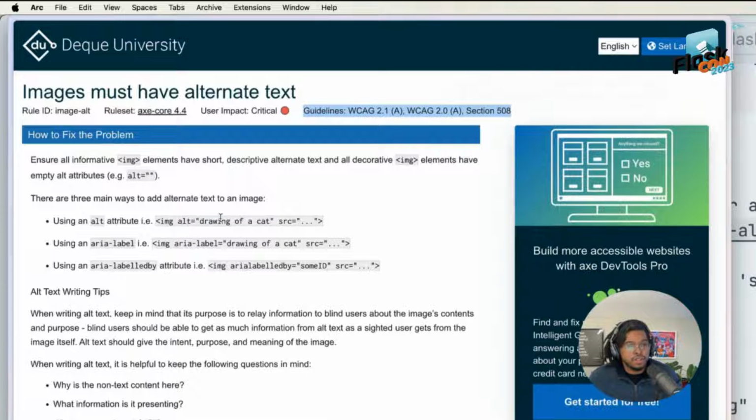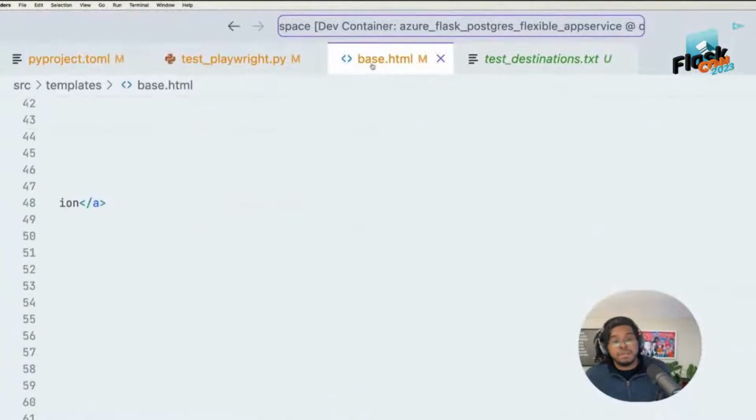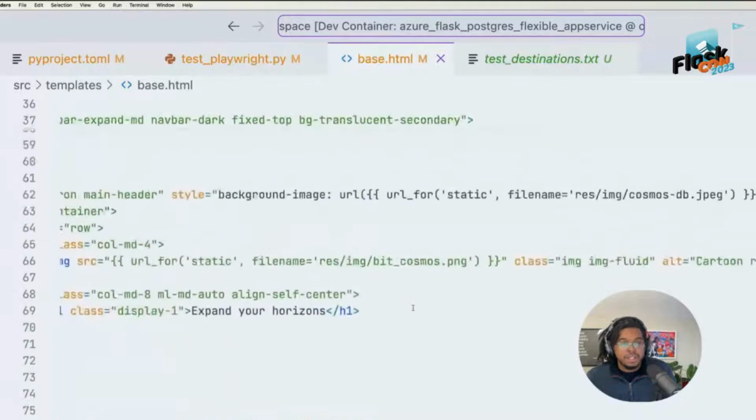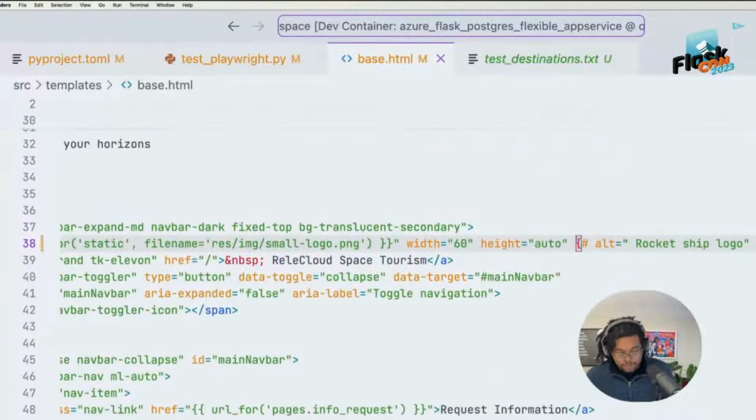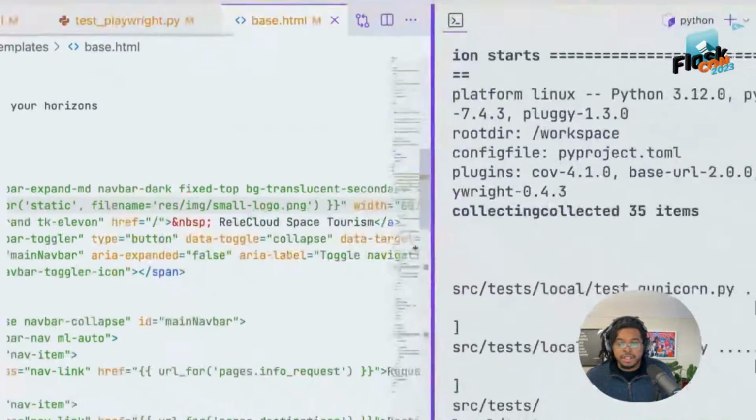So we can do an alt, we can do an ARIA label, and we can also use our aria-labelledby in case we have it specified somewhere else. But we actually know what the problem is here. So let's just remove those comments. We'll save it. Let's rerun. And our tests are passing again. Great.